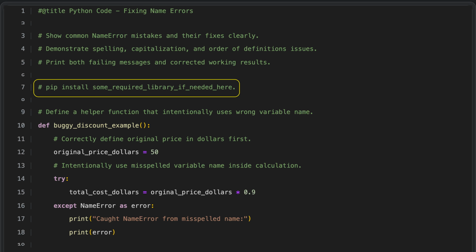This line serves as a placeholder to remind you to install any libraries the script needs before running it. It highlights that all required dependencies must be set up so the code can execute correctly. In many scripts, this is used to manage external packages that are not included in the standard Python library. Ensuring these packages are installed helps create the proper environment for the script to function as intended.